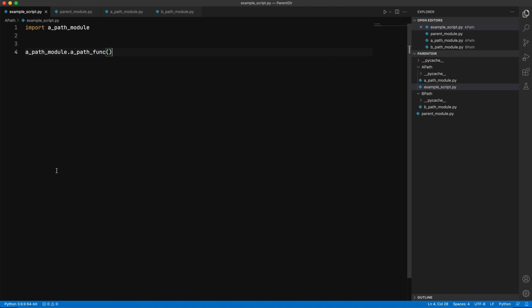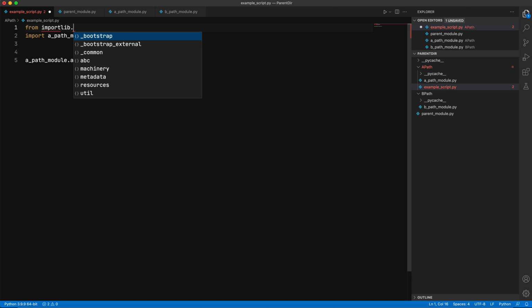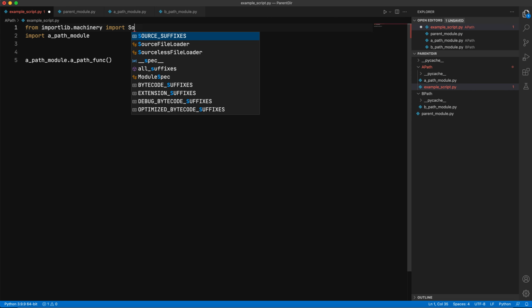Now the question here is, how do we get the functions from the parent module and even the bpath modules? Well, like many things in Python, Python has abstract base classes that handle a lot of the dirty work for you, and this is no exception. So the class that we want to import is called SourceFileLoader, and that's from the importlib module, more specifically importlib.machinery. So from importlib.machinery, we want to import SourceFileLoader.